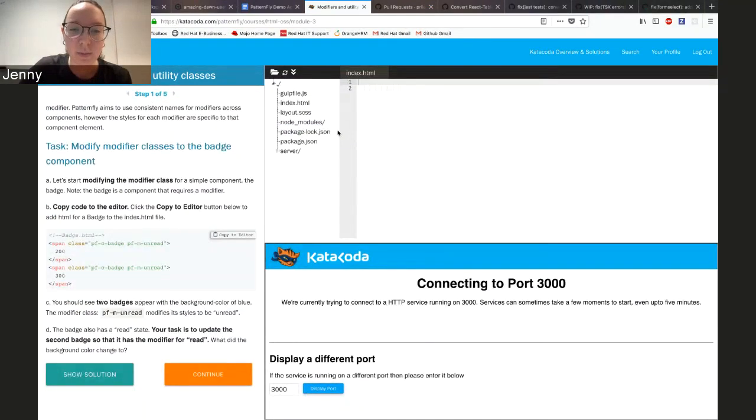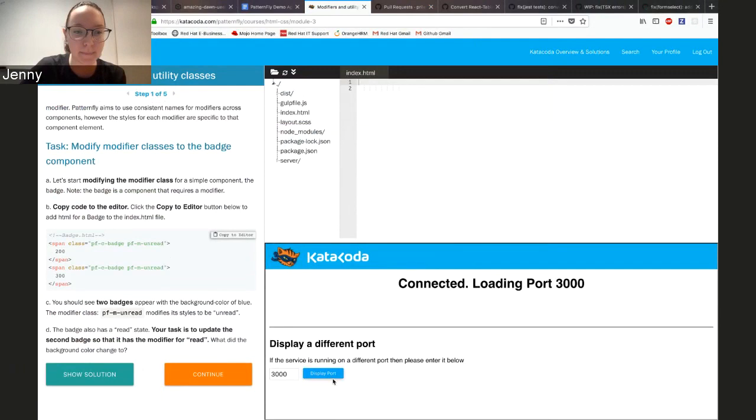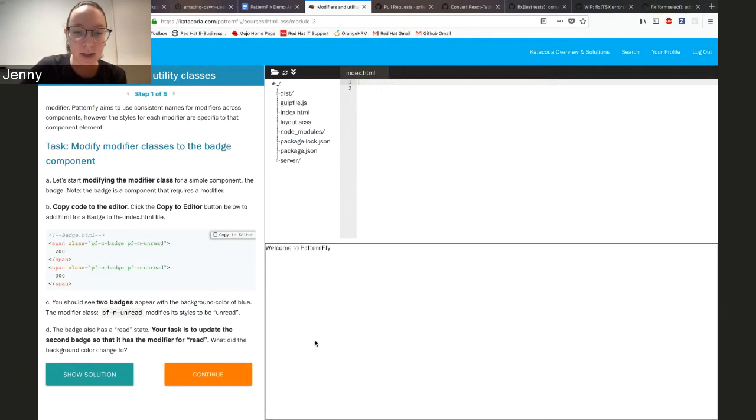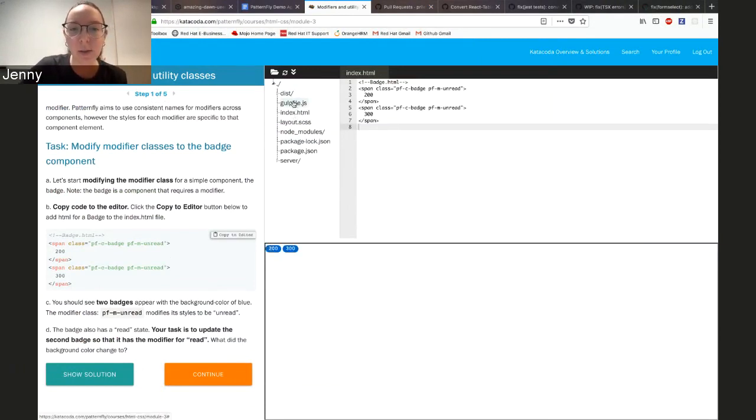The thing that Dana and I were working on most recently was getting this to auto reload on changes. If you set up this port here, right now you get the welcome to PatternFly thing showing up as a default. In the past, when you copied this to the editor, you'd have to press the reload button to get it to reload. But now we can just click copy to editor and it should reload automatically. And we did this by adding gulp to our Katacoda training project.